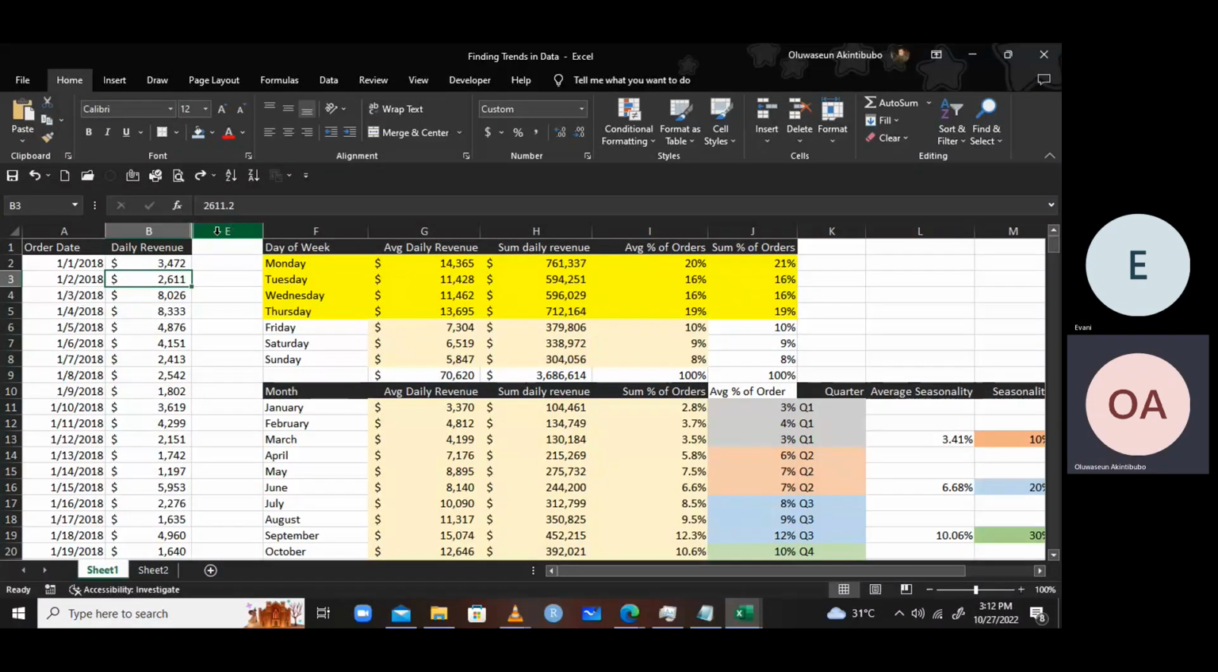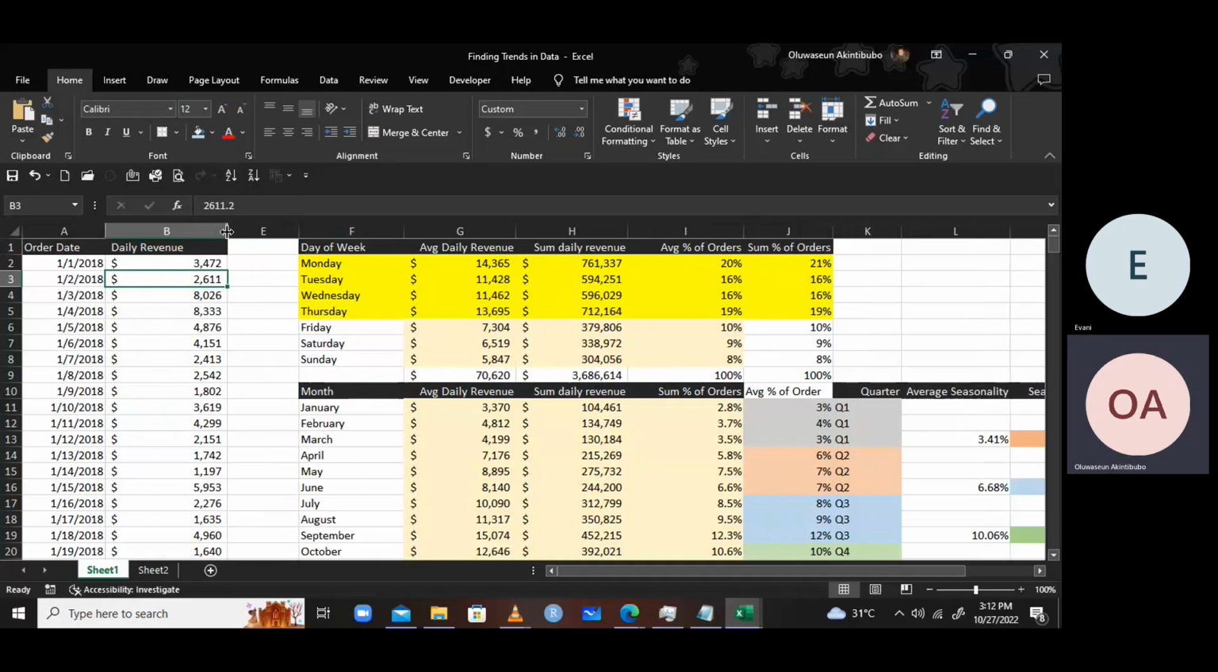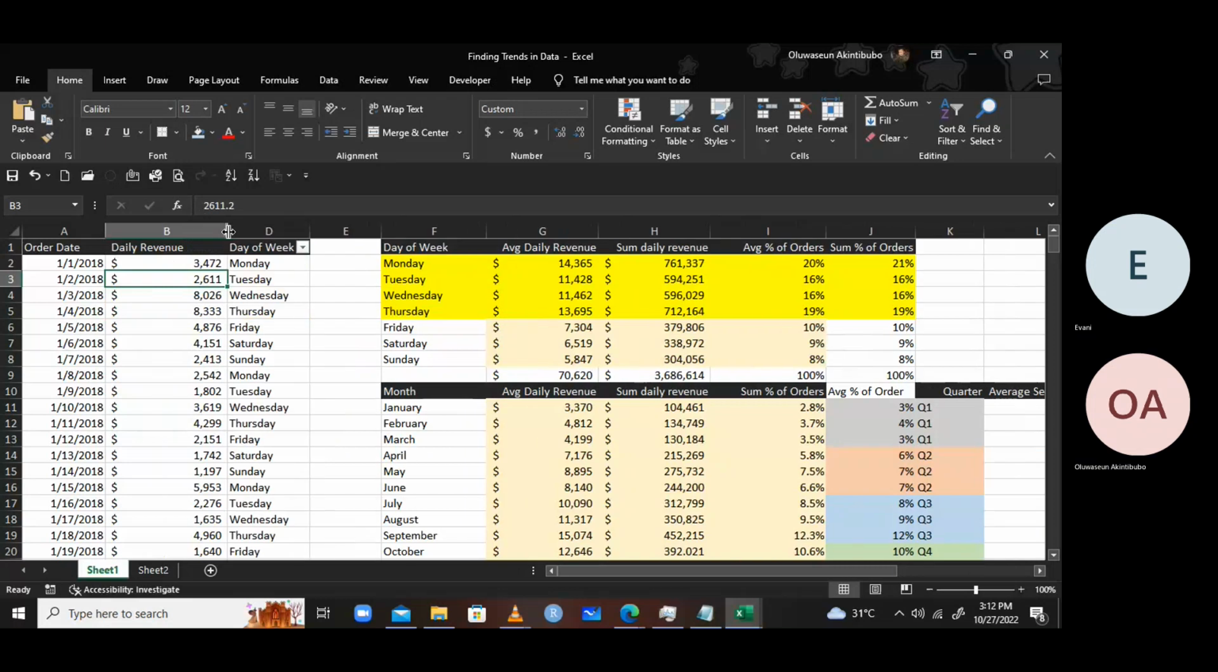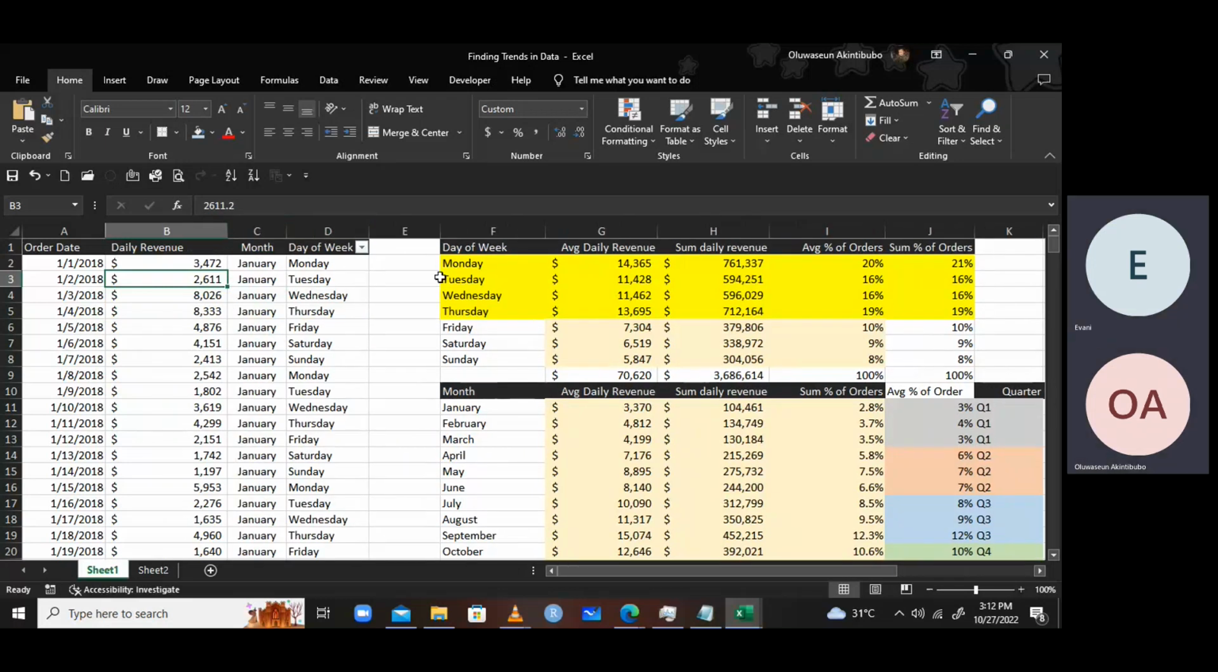Can you see? So when you see that thickness, then you know that something is hidden. Once you double click on it, or you just stretch it out, it will expand everything that you have.